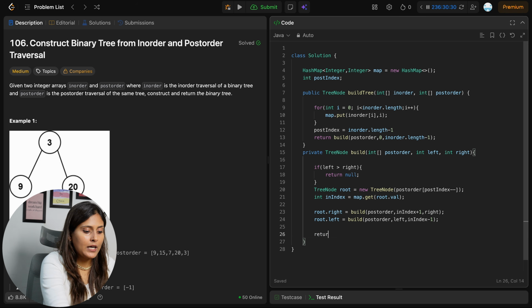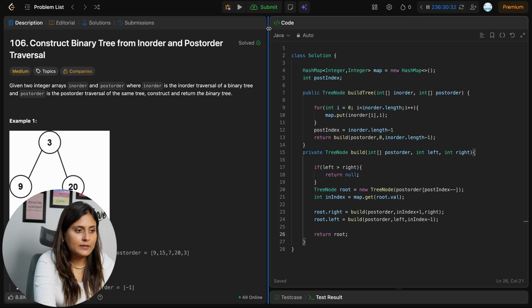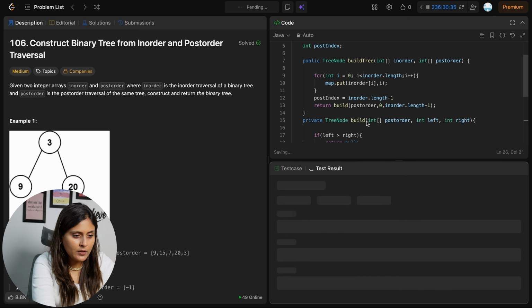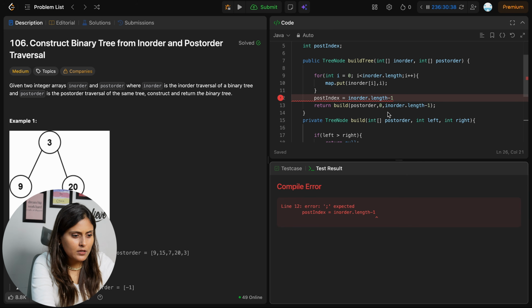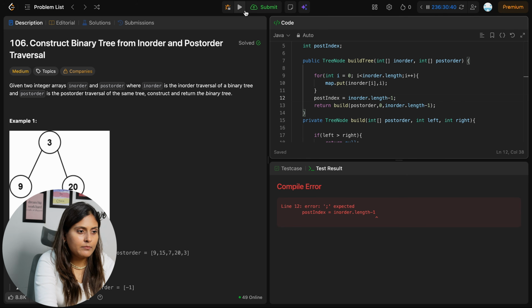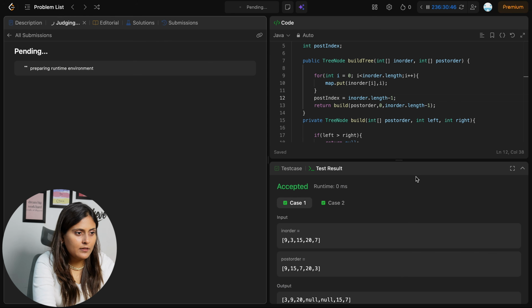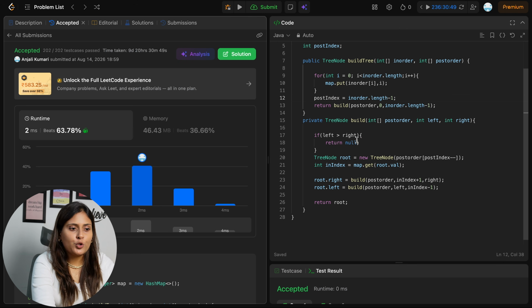And after this, we have to return the root. That's it. Let's run the code. Okay, sorry, I missed this. Okay, done. Now let's submit this code. So I hope you understood.